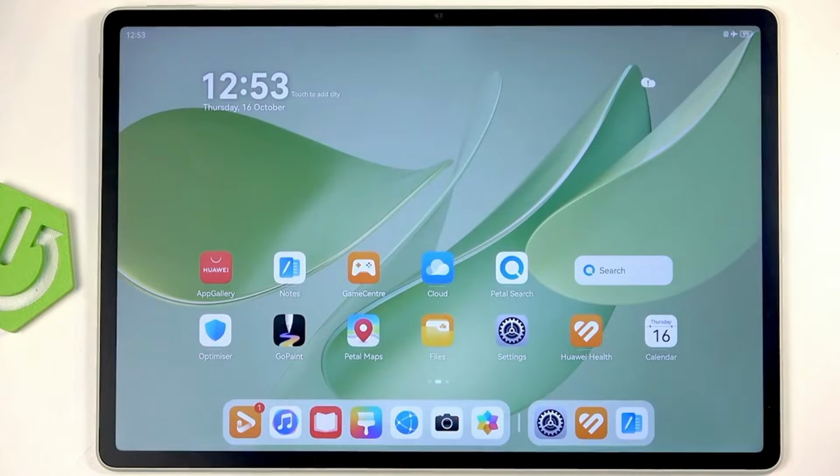Welcome. In front of me is a Huawei MatePad 12X, and today I will show you how you can wipe cache partition on this tablet.